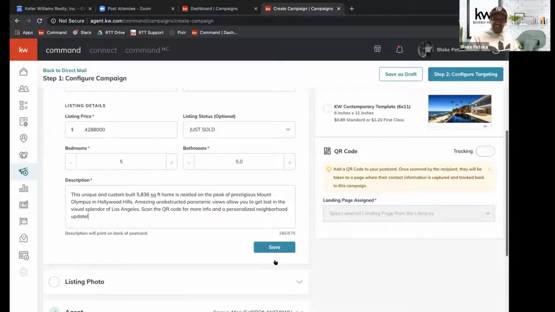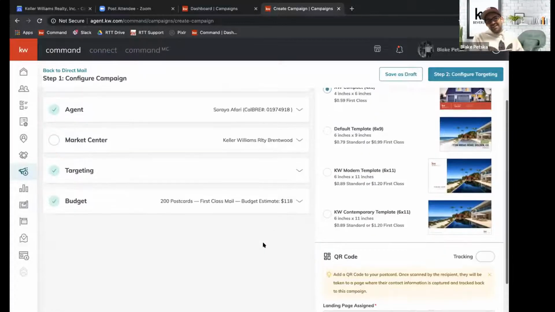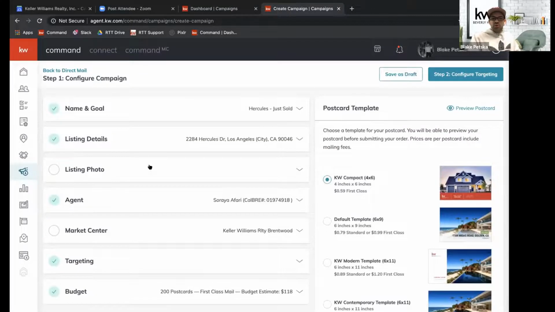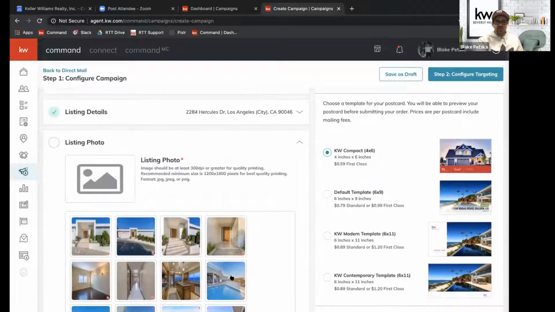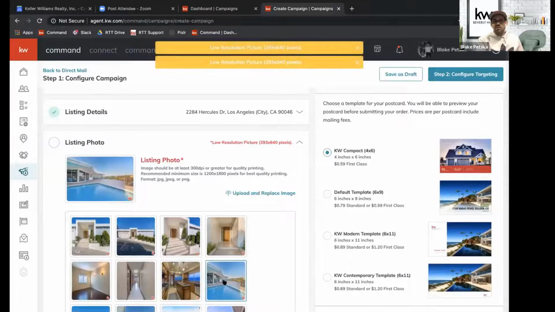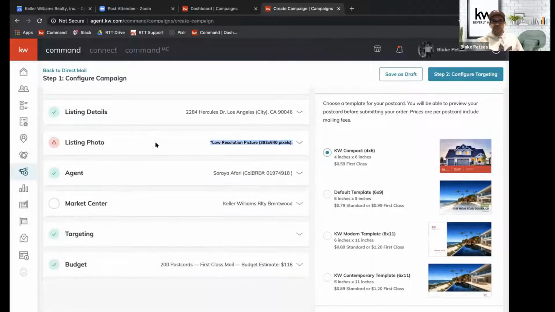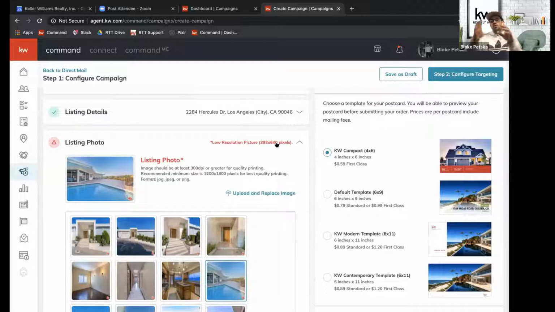Yeah. Hit save. Then we're going to keep going down that list. We're going to pull in a listing photo. This is where it might get a little bit tricky, right? So if we choose one of these photos that pulled in automatically, we might get barked at here that it's low resolution. Since it's something that's going to be printed, we do want high quality photos.